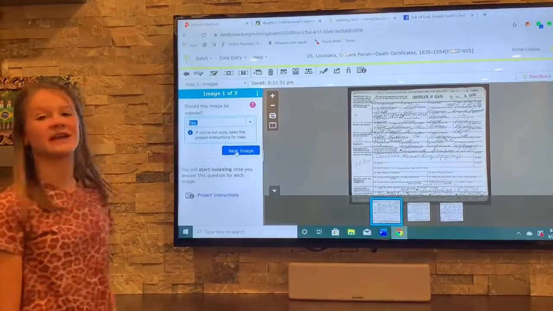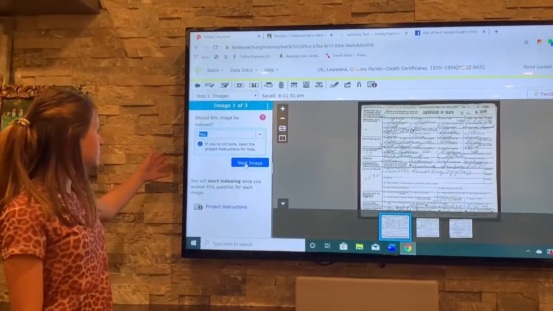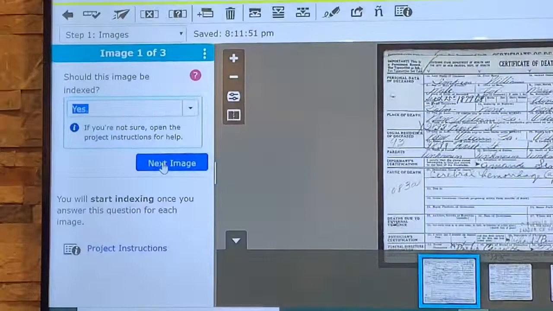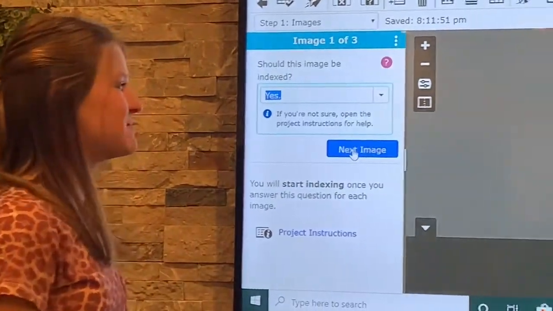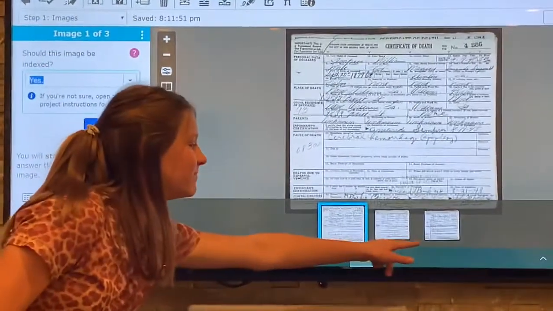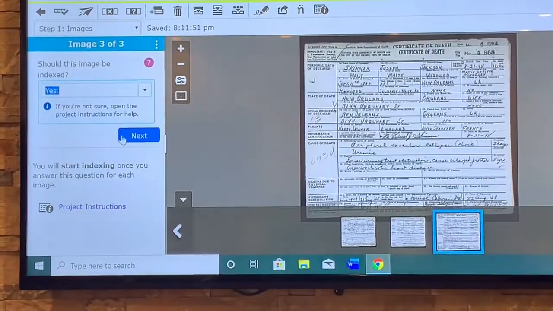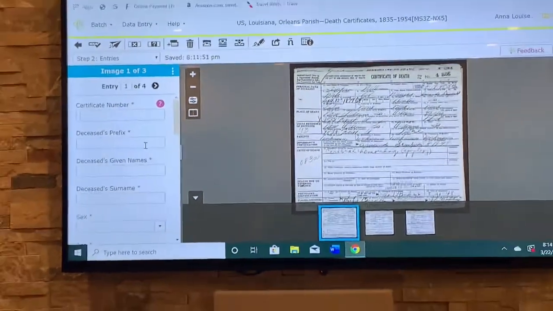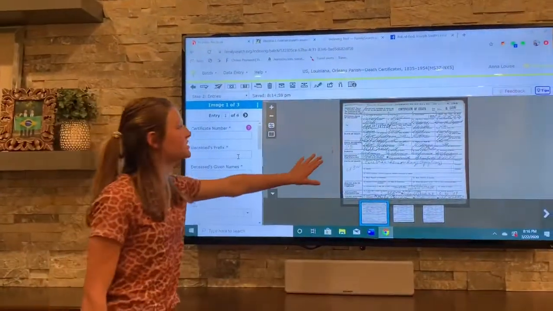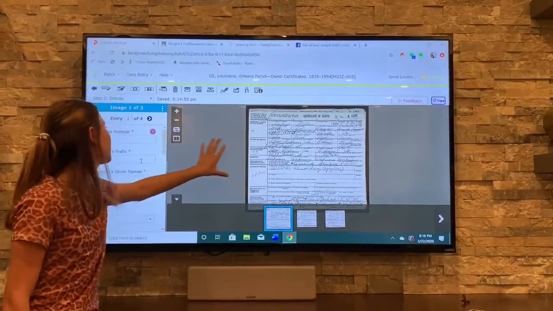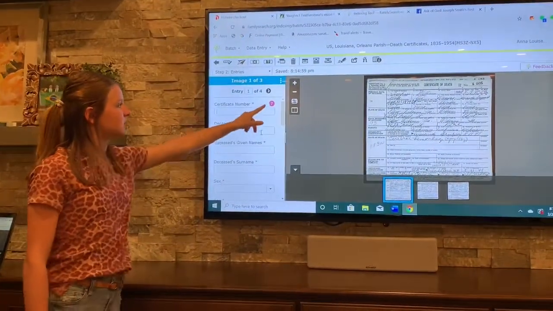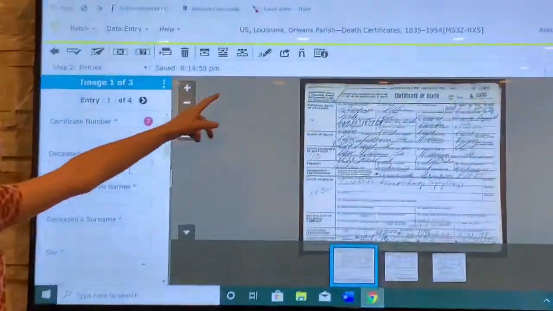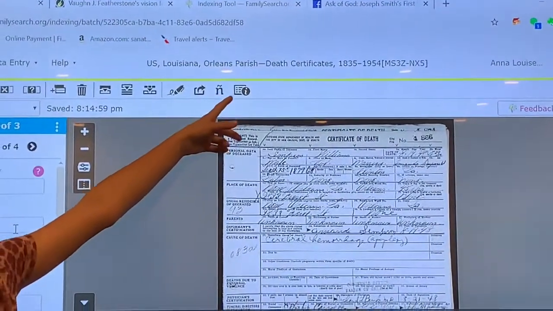Step 7, begin indexing. To the left of your screen, this box will pop up. It asks, should this image be indexed? Usually it will be yes, and you click next image for the remaining images down below. Now take the information from the records and bring them over to the indexing field. If you are unsure of what to do with each of the fields, there's a purple question mark circle or the project instructions on the top.